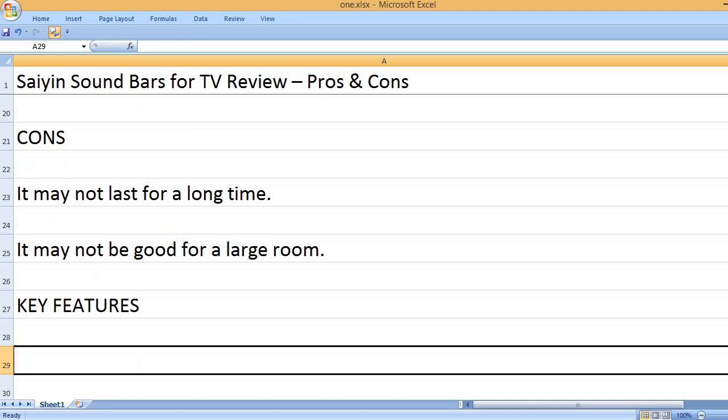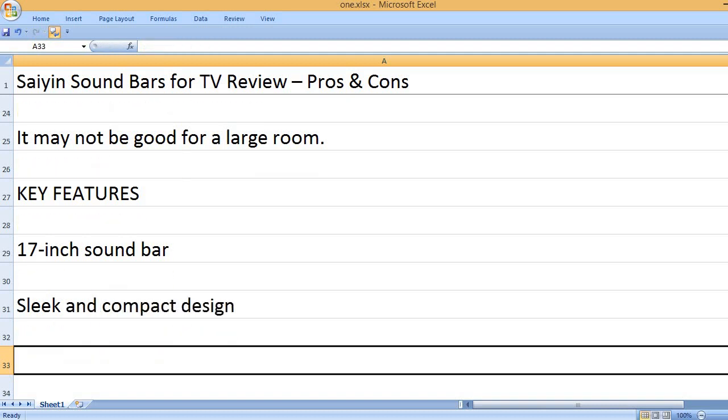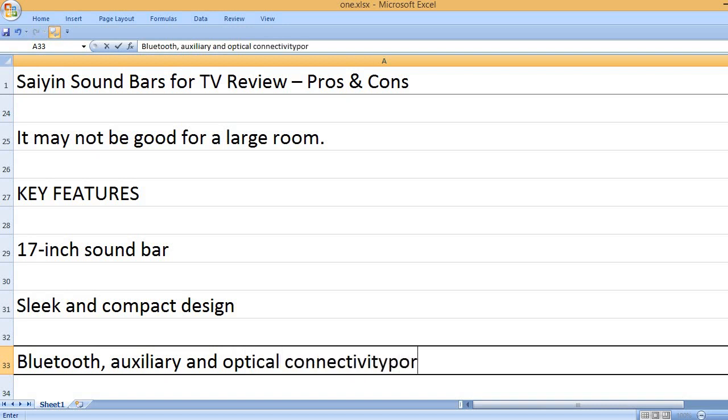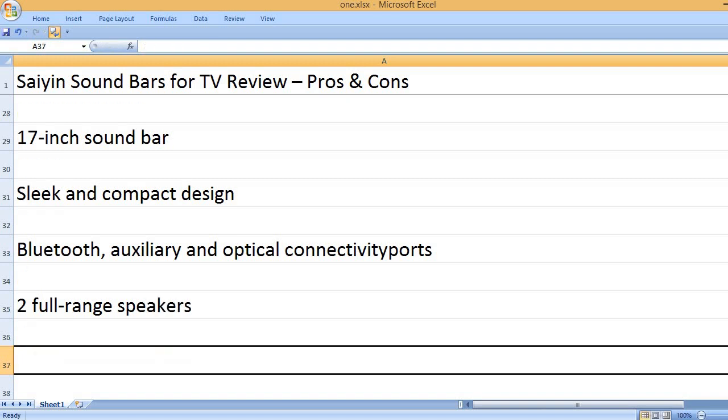Key features: 17-inch sound bar. Sleek and compact design. Bluetooth, auxiliary and optical connectivity ports. Two full-range speakers.